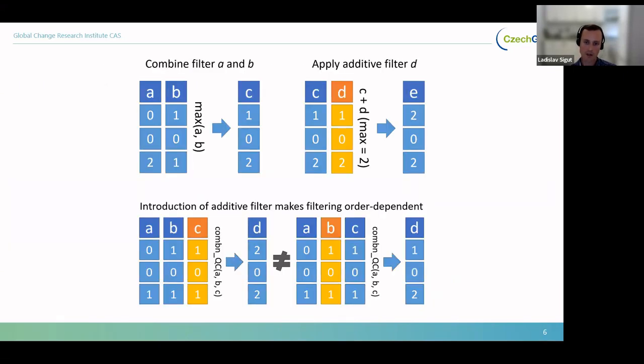Looking even more into detail, how the combination works. Basically, if you have simple filters, you are just taking the maximum over multiple filters. So for example, in the upper left corner, if you look at the combination of filter A and B, you just take the maximum out of both columns and you create a new column C, which takes all the flags combined together.